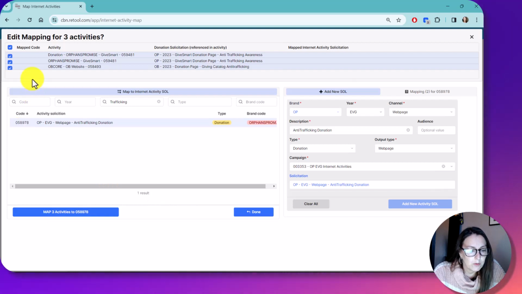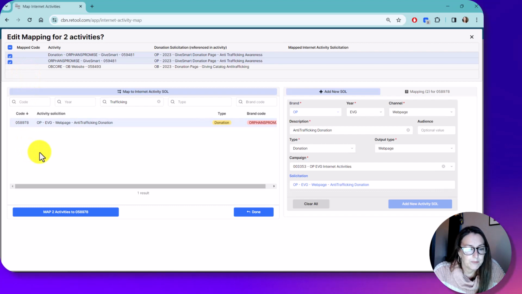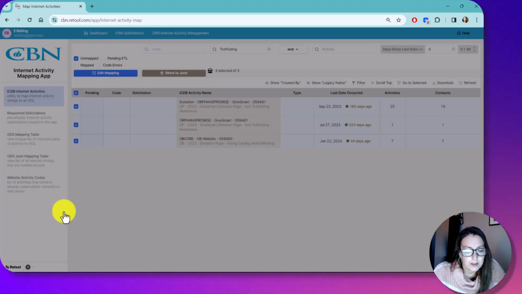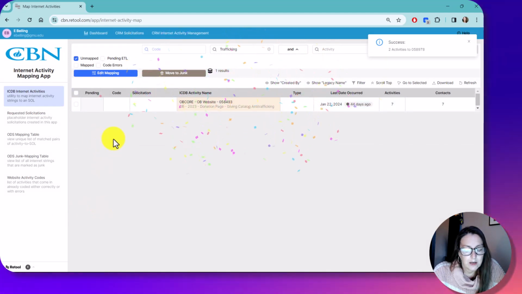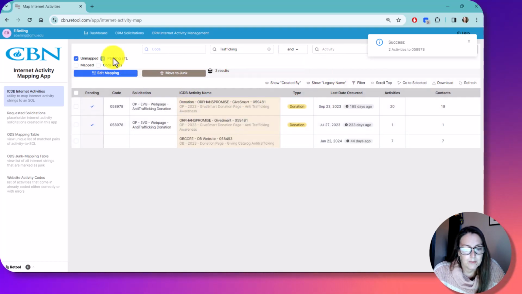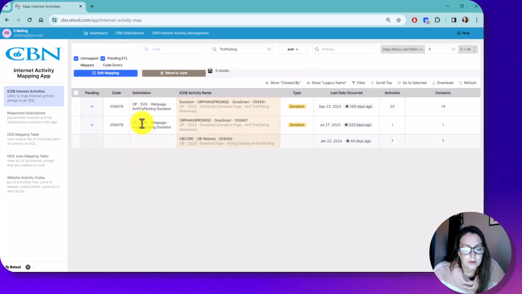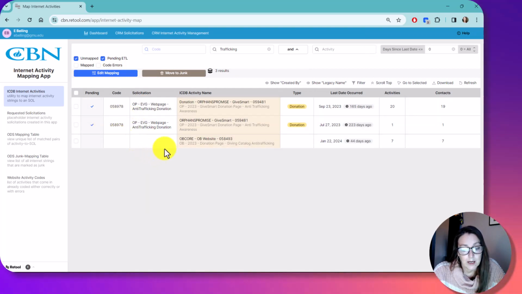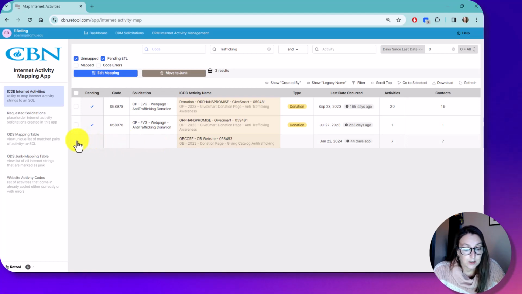And it says down here, map 3 activities to this activity code. However, I don't want to map the OB one. So I can go ahead and unselect that, even though it gives me another chance to decide whether I want to include it. And I'll go ahead and map these 2 activities. And that's really it. It disappears from the screen because we don't have pending selected. If I add pending back into the results, I can see the 2 that I've mapped and the 1 OB that also exists that I chose not to.